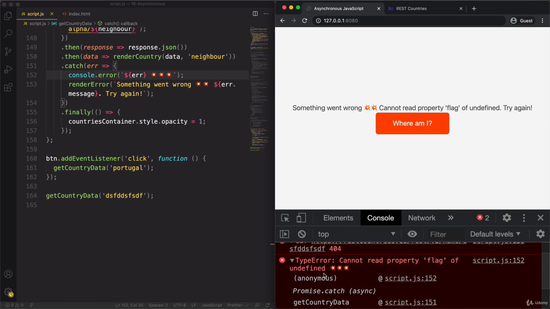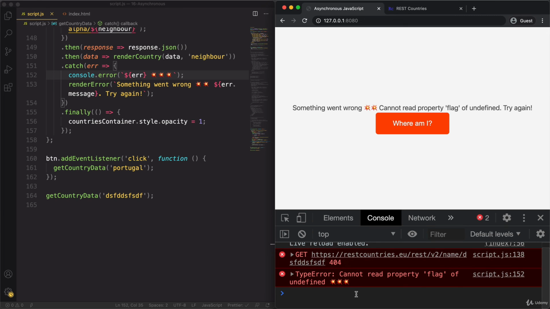Well, in this case, it's not that helpful, but sometimes inspecting this stack trace can be helpful indeed. So anyway, this error here is weird, and it doesn't really reflect the true error, which is simply that our API cannot find any country with this name. So the true error is of course not that we cannot read flag of undefined, but in fact it is that our API cannot find any country. And so that's reflected here with the status code of 404.